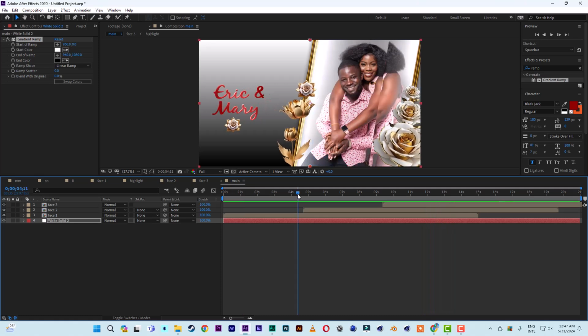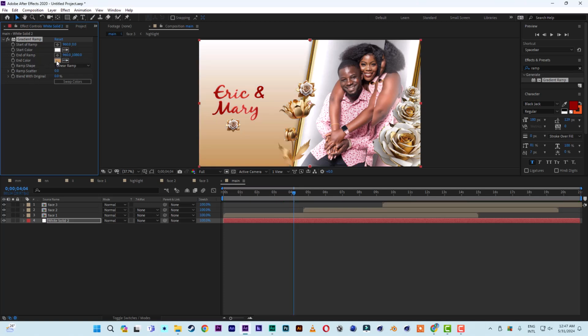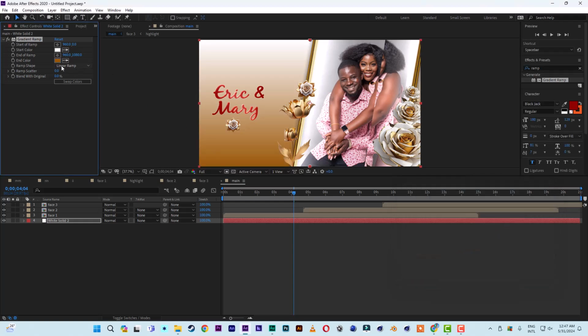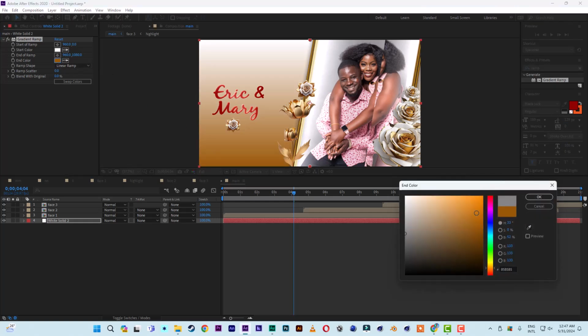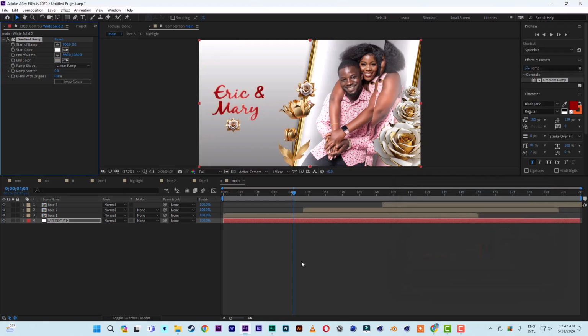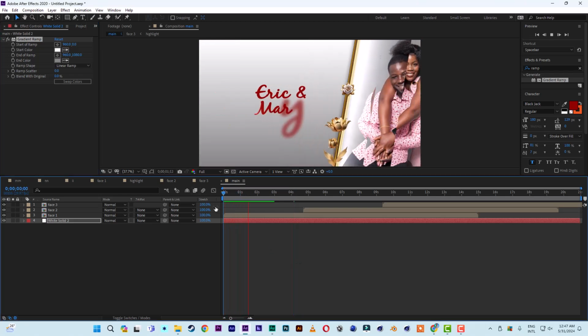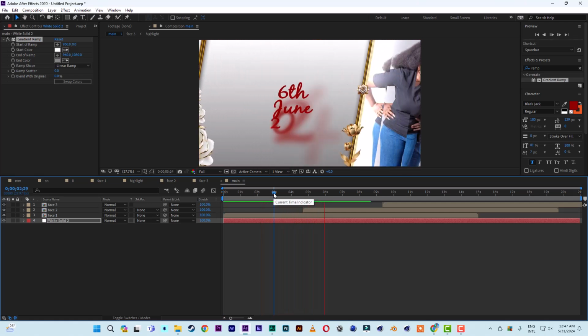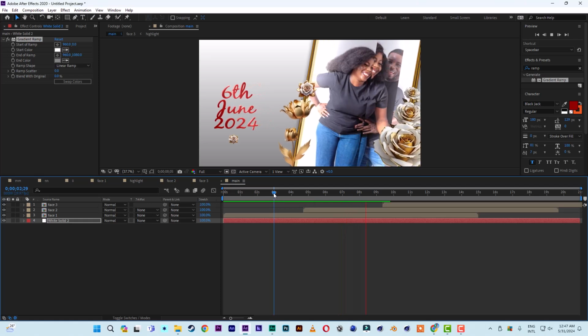Or instead of it being black, you can decide to choose a color pertaining to the flower. Okay. Let me just maintain it to give it a gray color rather. So this is okay. So you have something like this. See that? See how simple it was.